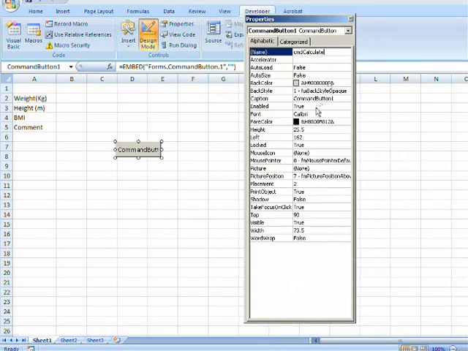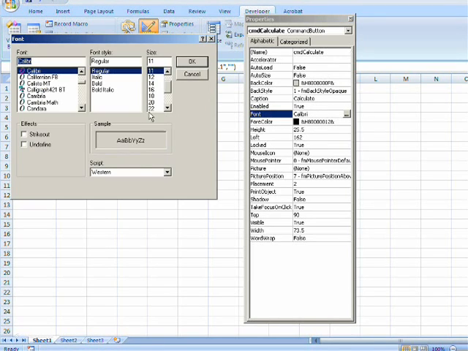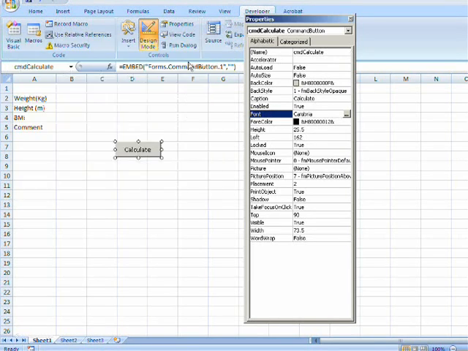I can even change the font for the caption of it. Notice here the caption says command button 1. I want it to say calculate. So there it is. And I can even change the font if I wanted. Make it look different. You can see that changed right here. But that's not what we care about too much. I just wanted to change the name of it here and the caption to say calculate. Okay, and I'm done with that.